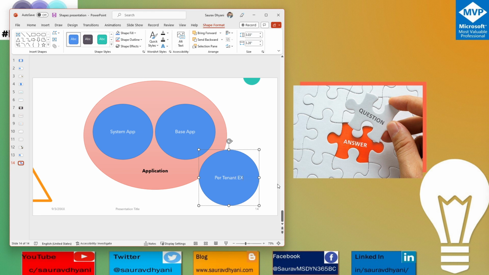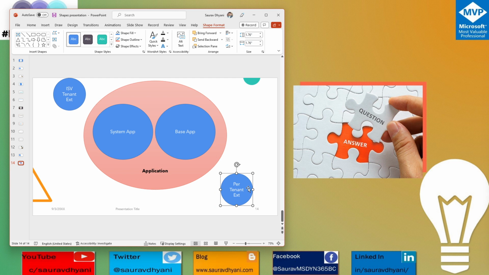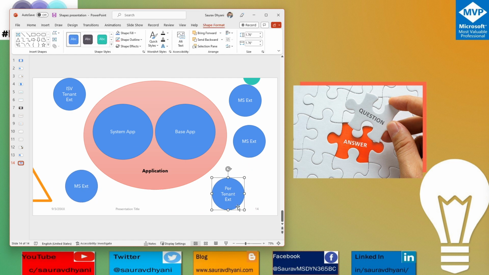Or there is, let me make it smaller so that it looks smaller than the Microsoft apps. And then there can be an ISV extension, which is not modifying any of these apps. It's just sitting somewhere outside. And then there can be other apps from Microsoft, right? Microsoft extensions. There can be one or multiple Microsoft extensions based on what kind of functionality you use from them. And as we all know, you can uninstall and remove the extensions that you or your customer don't use.